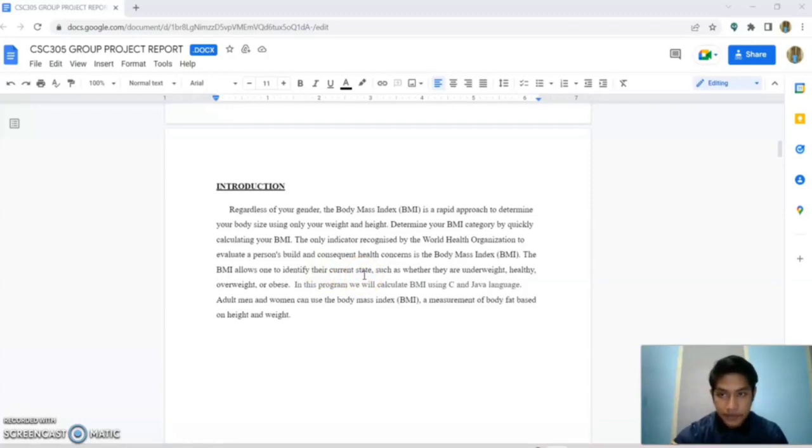In this project, we will calculate BMI using C and Java language, which means two types of different language, but the function is the same. Adult men and women can use the body mass index, BMI, a measure of body fat based on height and weight.